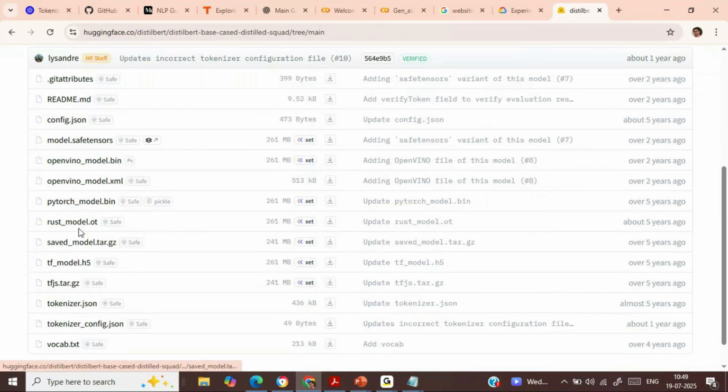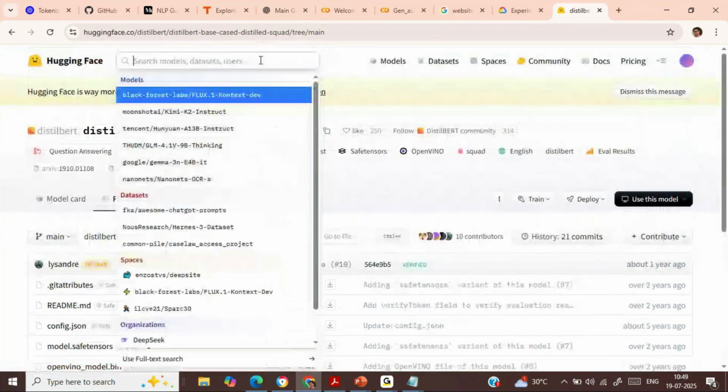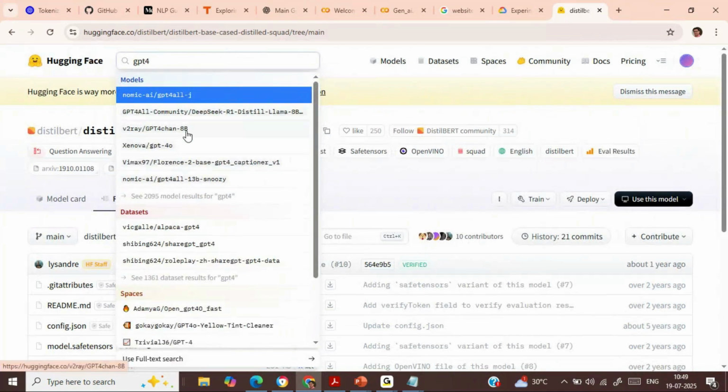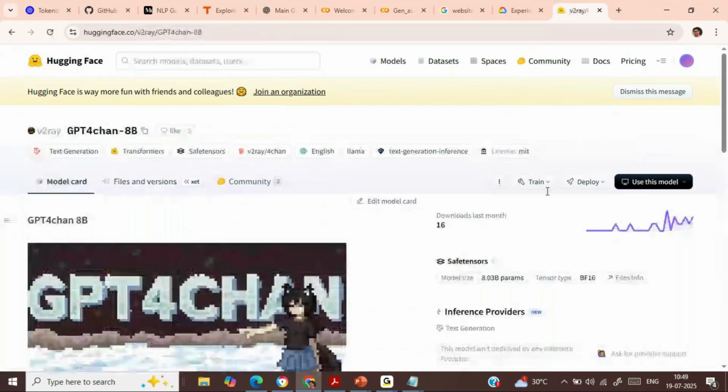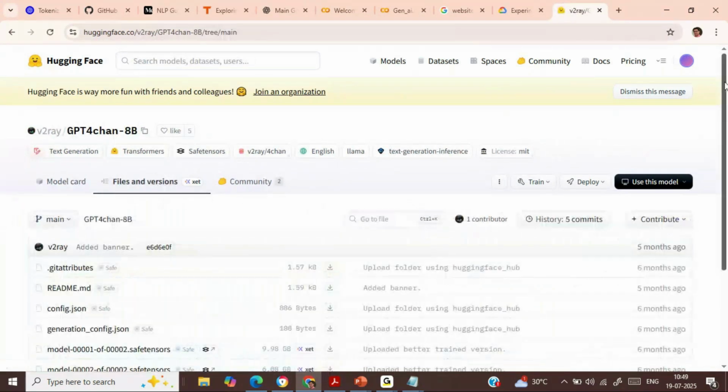Over here, the model file, just have a look. Saved model tar gz. So only 241 KB of data. So this much is the size for this particular model, right? So the data which was utilized to train this model was very less. Let me show you one more example. Say GPT-4, 8 million parameter, and files and versions.